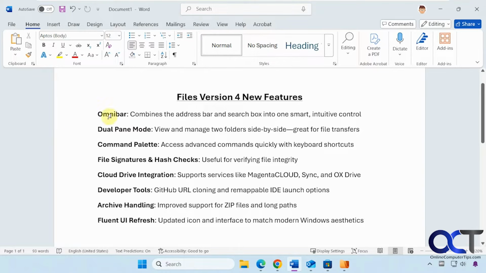All right, so now we have the Omnibar, which combines the address bar and the search box into one tool. Dual pane mode, which is nice. So you could have two folders side by side, vertical or horizontal, kind of like an FTP app style. Then we have the command palette, and you could use this to access advanced commands quickly with keyboard shortcuts. It'll do file signatures and hash checks.